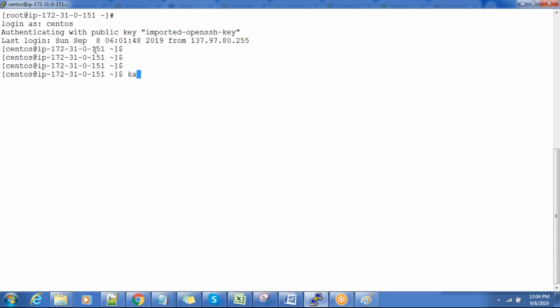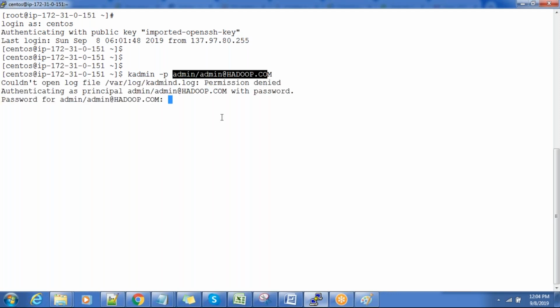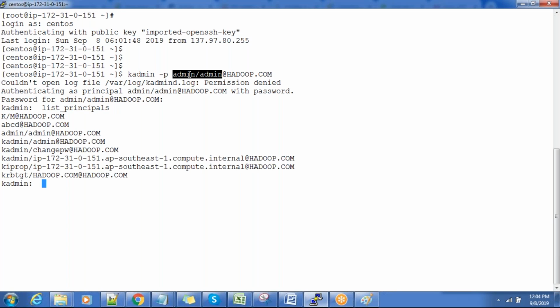You can just use kadmin -p with the principal name you created and your realm name. You can connect to this domain from any host in the network; the only thing is you need your /etc/krb5.conf updated with those details. Once prompted, type the password, which is the password for this admin user. There are a lot of commands you can use; list principals will list the principals available.